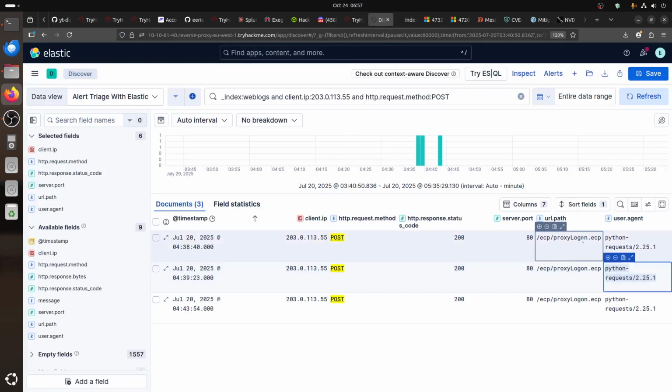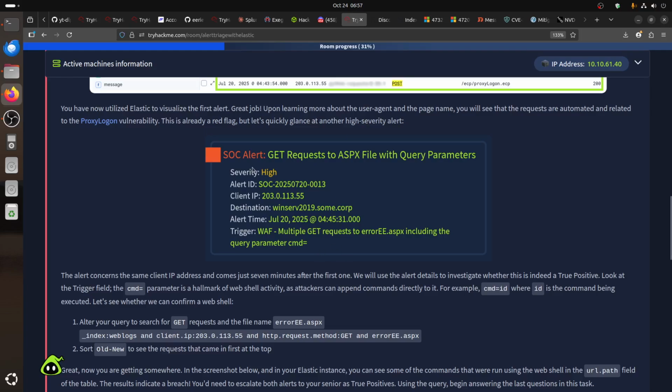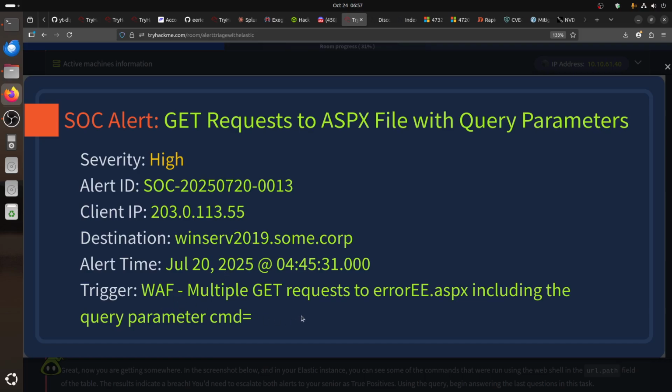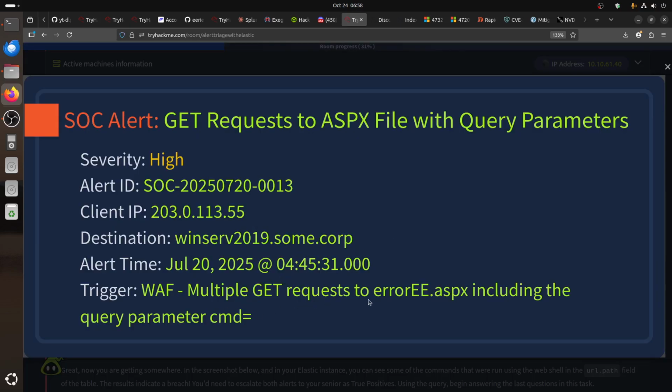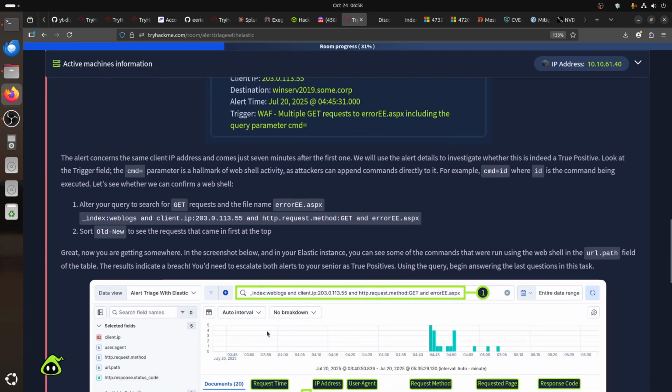It starts with a POST request to this, and then they get to share the web shell, and then they start doing the... what is that GET request? GET request to an ASPX file with a query parameter. Now I need to show you here the query: multiple GET requests to errorEE.aspx, including the query parameter cmd, which is a red flag there.